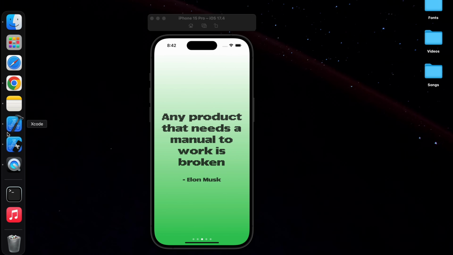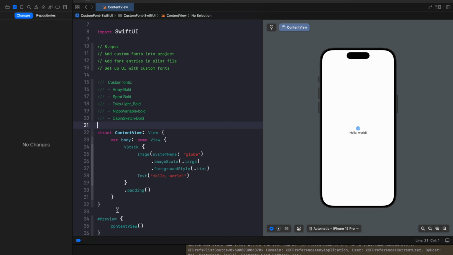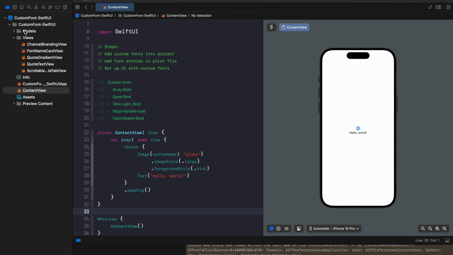So let's dive into the code. I have created a basic skeleton of the app. Currently it is showing the Hello World app, but I have also prepared a few custom views that we are going to use, and a data model to create the UI. But before going into the code, let's see the steps we need to follow to add custom fonts. We need to add the fonts into our project target, then mention those fonts in the plist file, and then we can use those custom fonts.